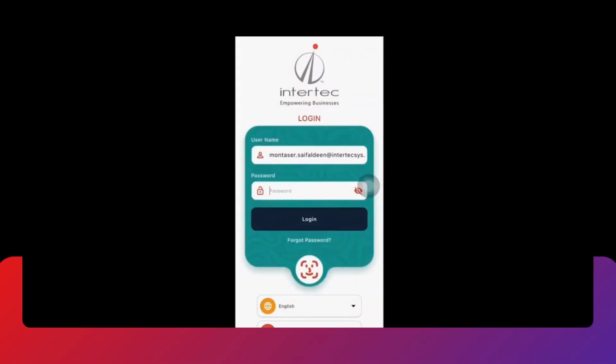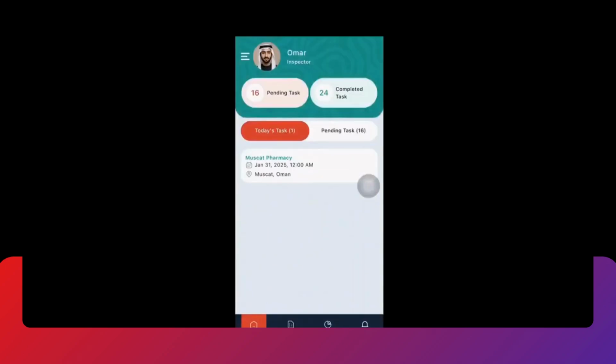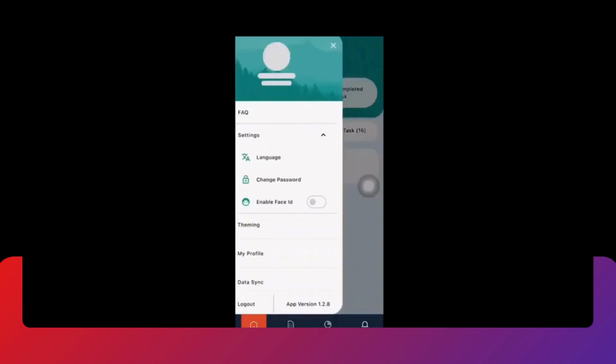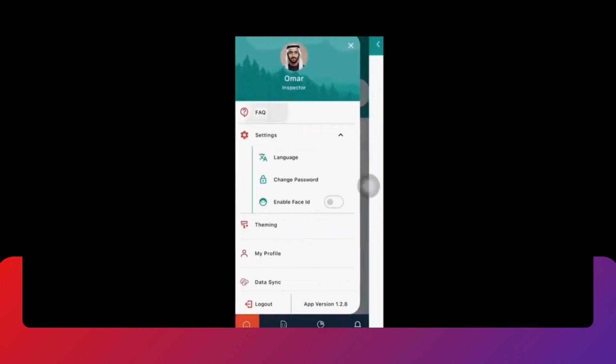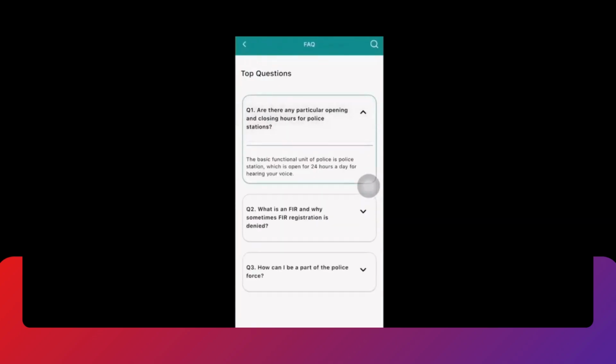Moving on to the mobile application. Here the inspector will be able to navigate to this mobile application through his mobile, and then he'll be able to sign in using the credentials that are given, or we can do an Active Directory integration as well. Now for the inspector's dashboard, he will have a view of all the pending tasks and the tasks that he has completed.